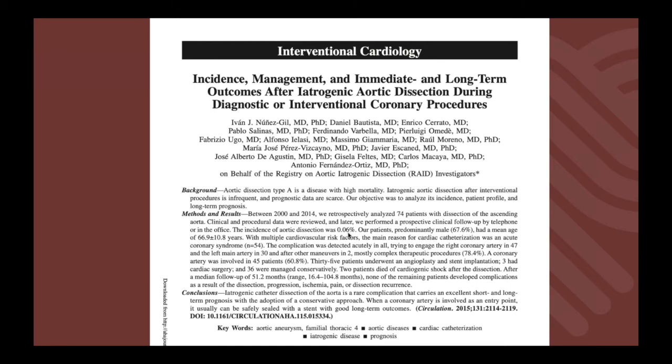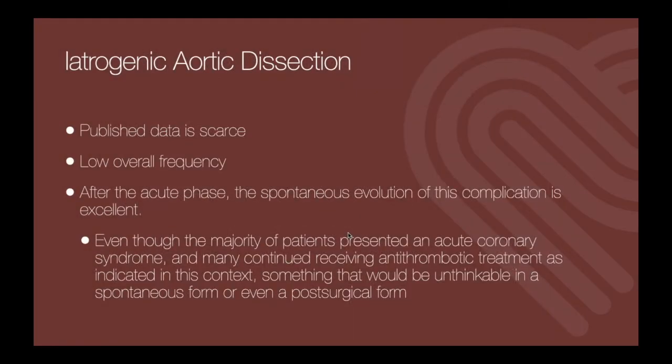That still sounds a bit high if you think about how many cardiac caths happen at your hospitals every year, and we really rarely see any of this. So that's on the high side, if you ask me. A few of the interesting take-home points that I got from this paper: there's very little data, a very low overall frequency, and after the very acute moment, if the patient survives it, which is most of the time actually, there's a spontaneous evolution that is excellent. It kind of resolves on its own.